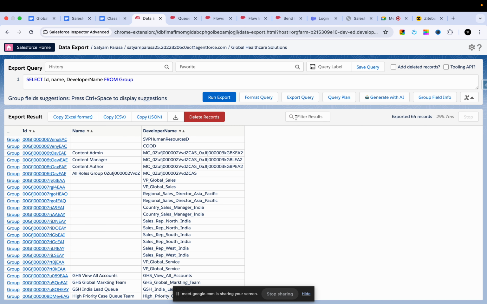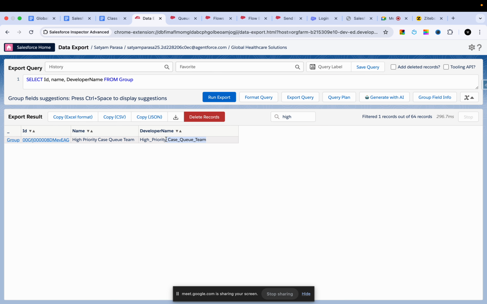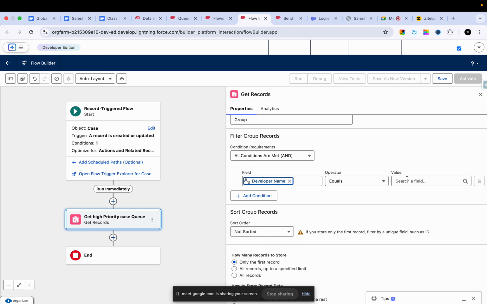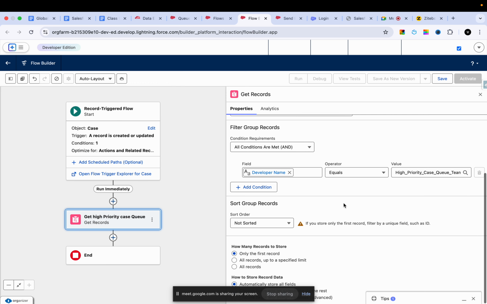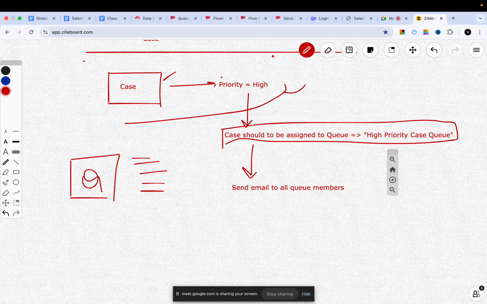see, what is the queue name here? High priority queue. This is the queue actually. We have to assign the cases to this queue. So we will go with the developer name. Developer name should be equal to this one. Okay, so now we have the queue.